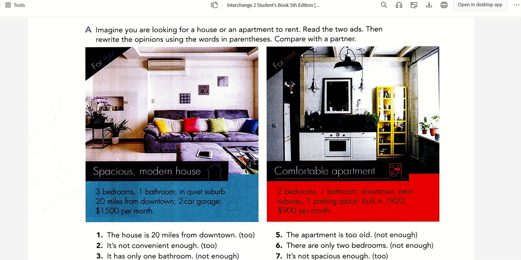Imagine you are looking for a house or an apartment to rent. Read the two ads, then rewrite the opinions using the words in parentheses. Compare with a partner.